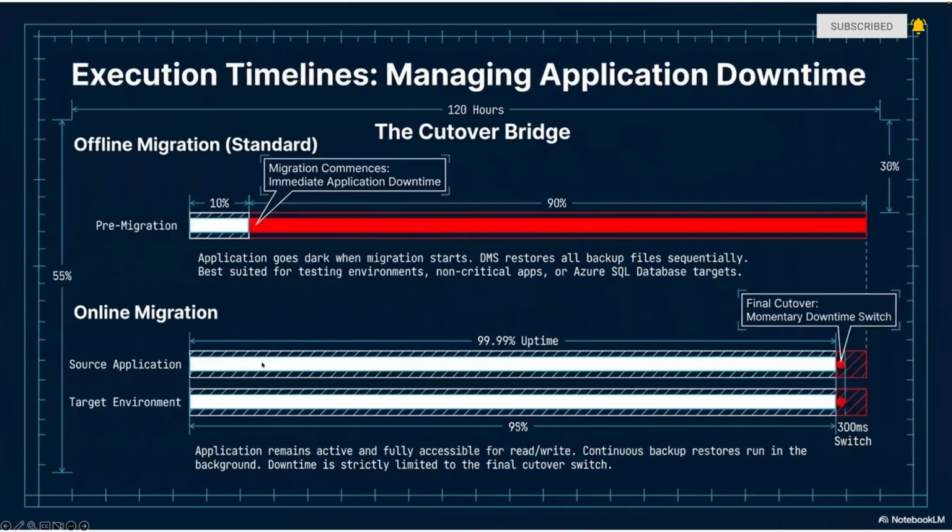So basically, as you can see here, the first part is offline migration. In this slide, you can see this is not recommended for business critical workloads, because when we initiate the migration, all the transactions of the source database should be stopped. That means your downtime will be very high compared to the online migration. So this is suited for testing environments or any non-critical databases.